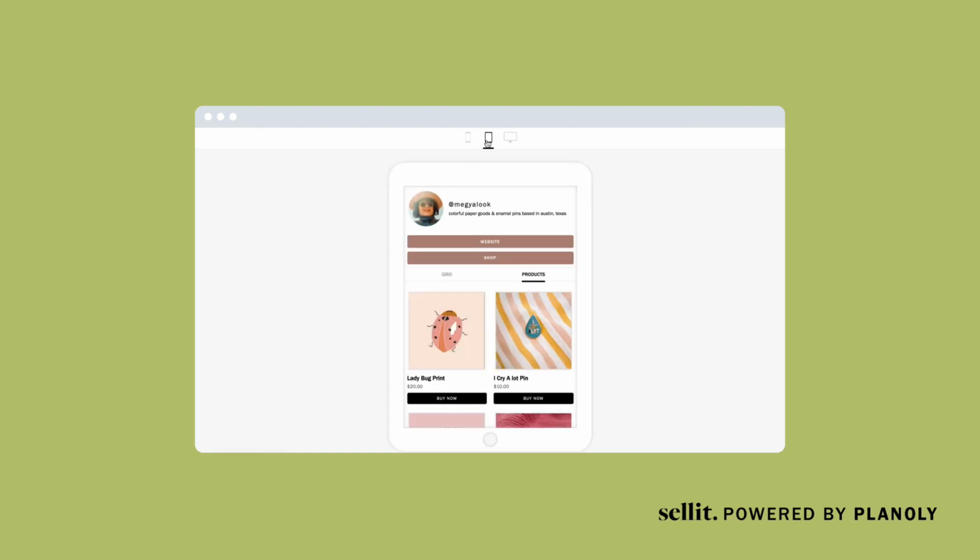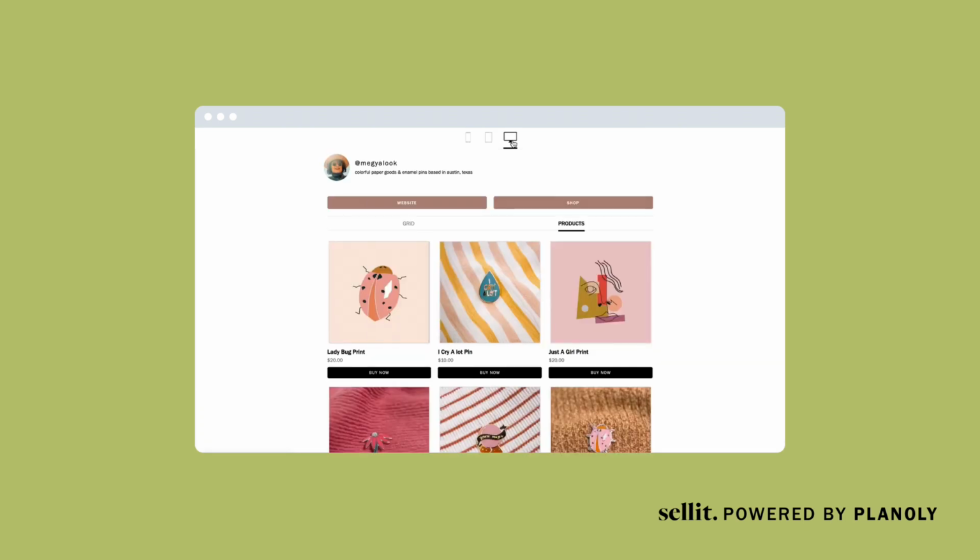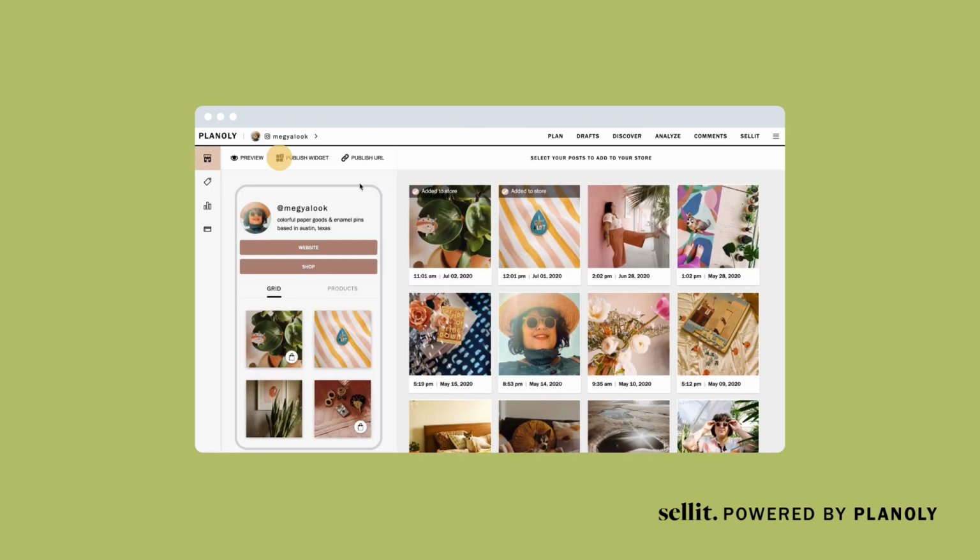When you click in Preview, you can view your new digital storefront from the eyes of a social media customer. See what it will look like on mobile, tablet, or desktop view. With the Publish widget, you can create a custom view of your products to embed into a website, taking your digital storefront beyond social media. Choose Full Page, Sidebar, or Footer, and click Copy to paste the code onto a website.